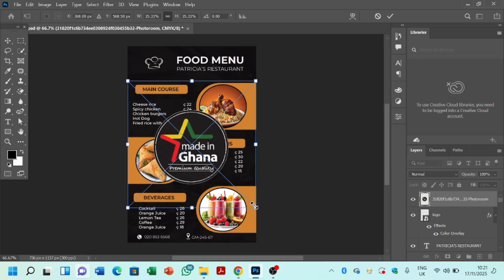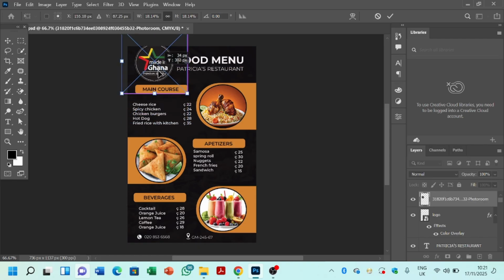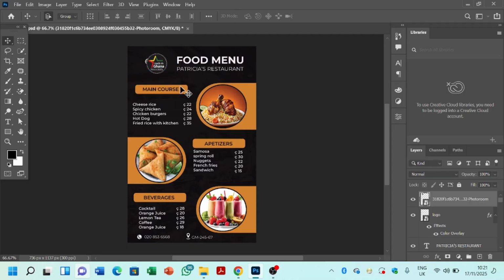Yeah. Then you resize this, put it back here, and then you click on OK. You move to the options bar, the tick mark here, you tap on it. So you can see that your logo is now up on top of the template's logo.